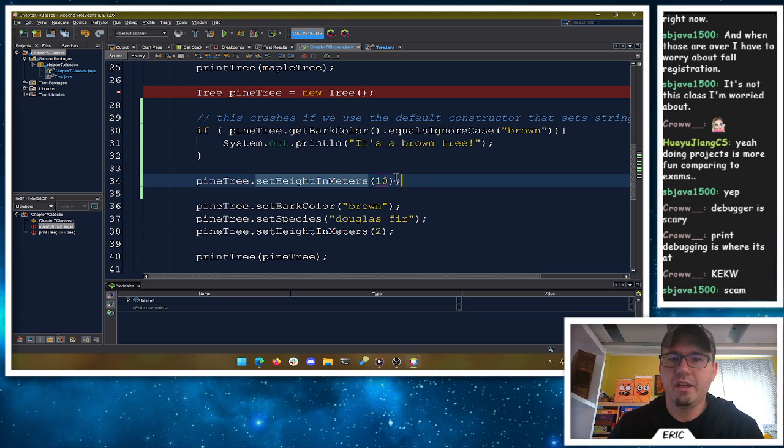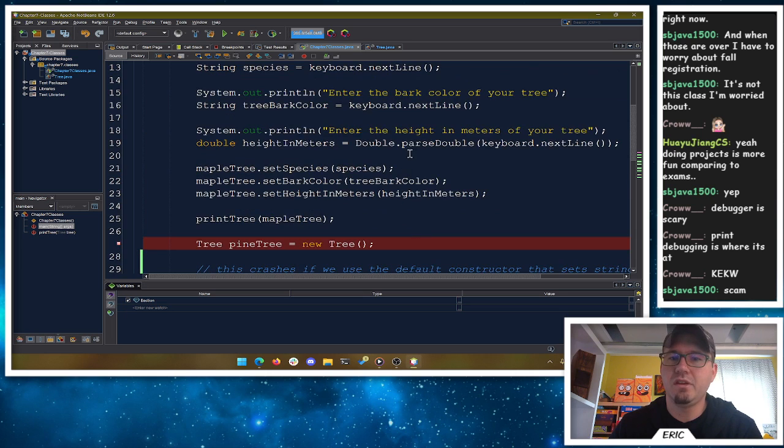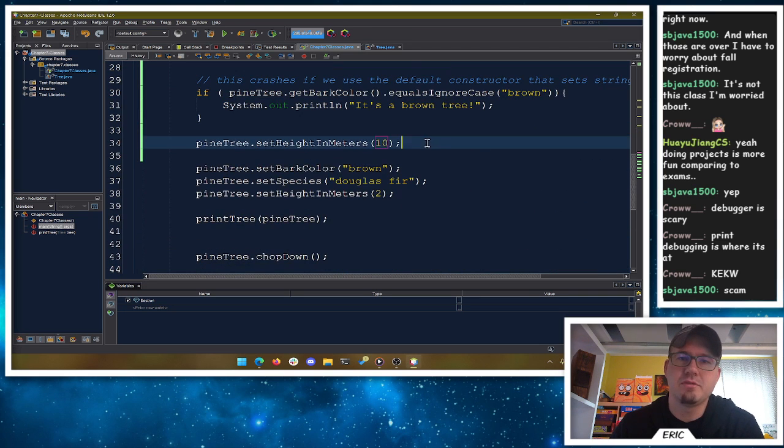So that set height in meters then just gives us a nice, easy way. So maybe I don't need to do the conversion myself here. Again, I don't know how useful it is, but that's an option we can do.